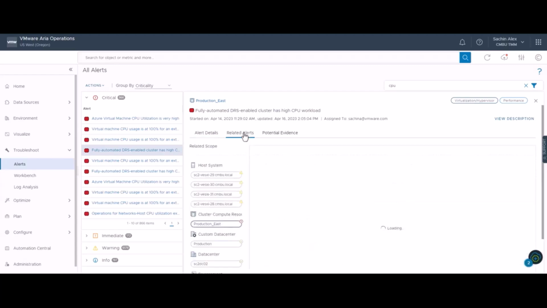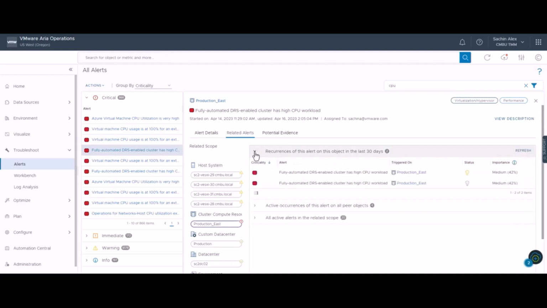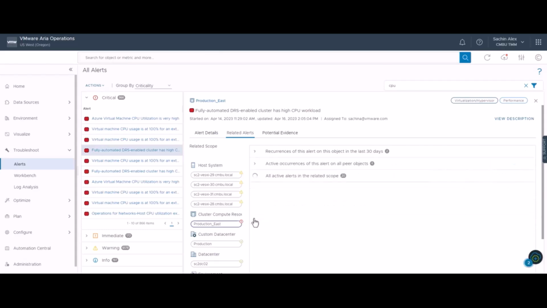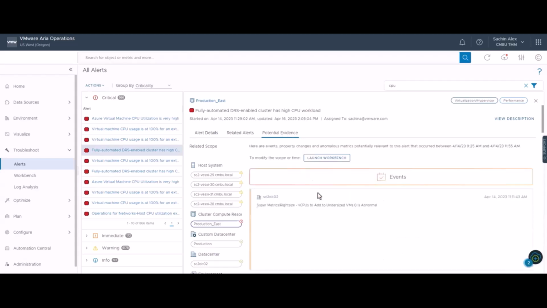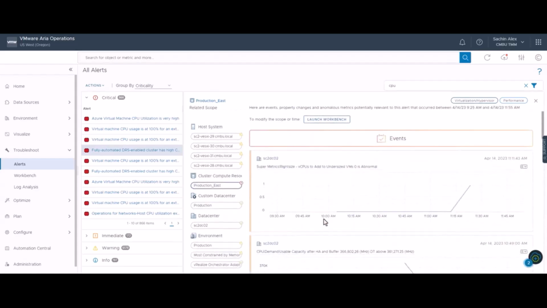When you select the Related Alerts tab, you see recurrences of this alert on this object in the last 30 days. You can also check if these alerts have occurred on peer objects or on objects in the related scope. When you select the Potential Evidence tab, you see metrics and you can analyze them for objects in the related scope.